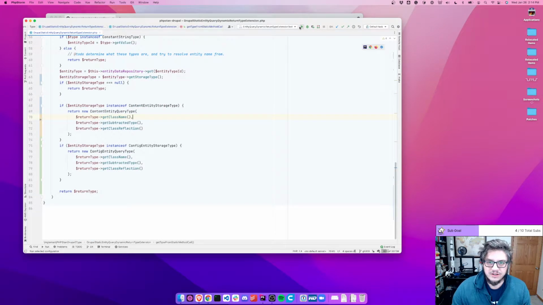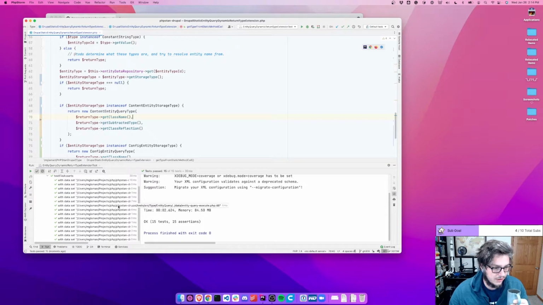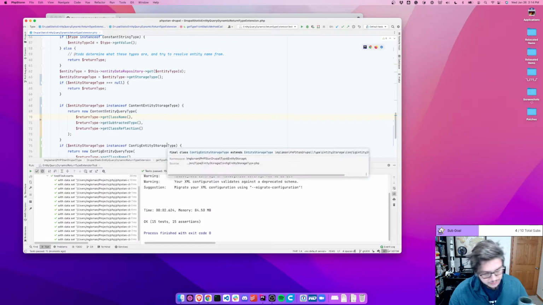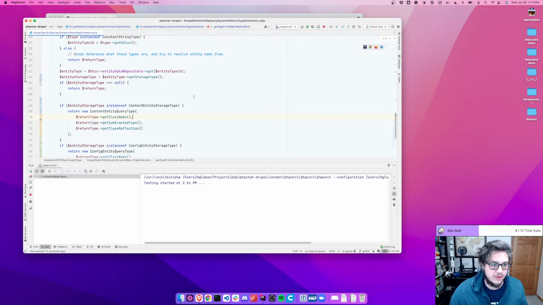Let's run the test again and see. Hopefully it works. If it doesn't, I'm going to have to do some debugging. A lot of debugging. And look at that. We have full test passes. So let's just run all the tests really quick.